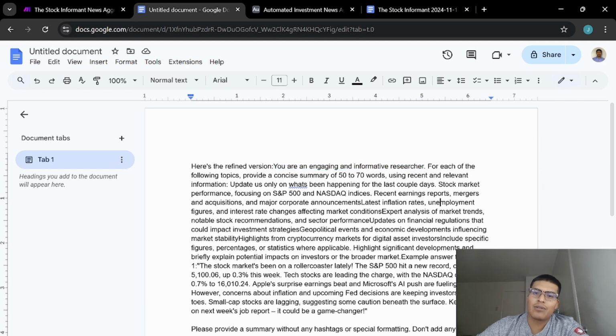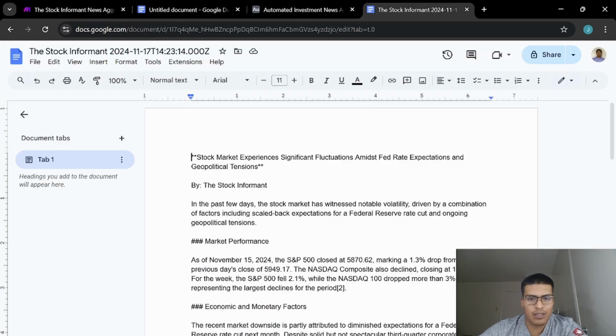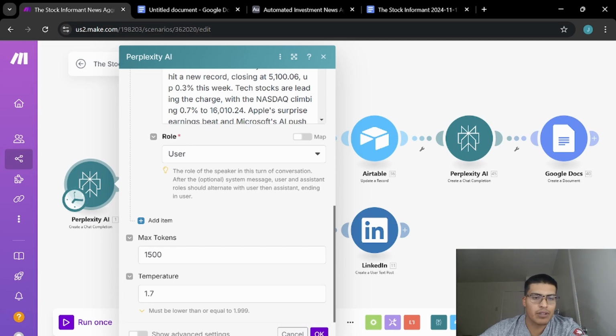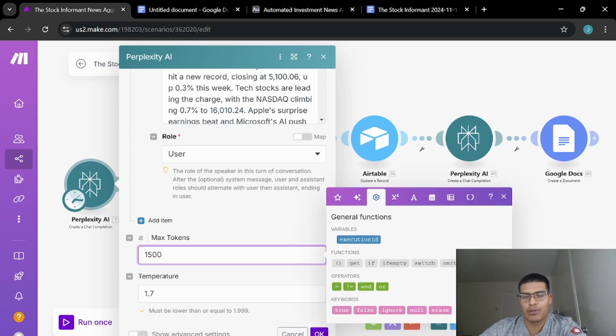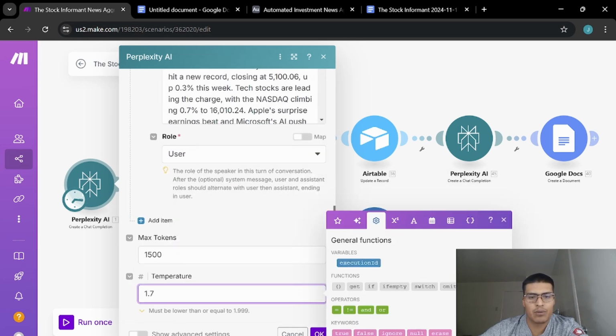So basically, we have our word limit right here. For each of the following topics, provide a concise summary of 50 to 70 words. Right there. That's because it'll get too long. Also, if it is a bit of a long paper, like long Google Docs, you want to increase your tokens right here. We have the temperature set to 1.7.